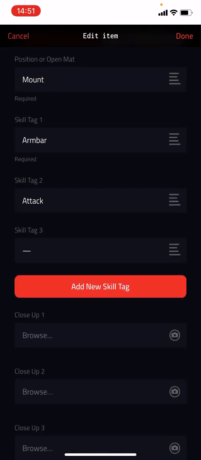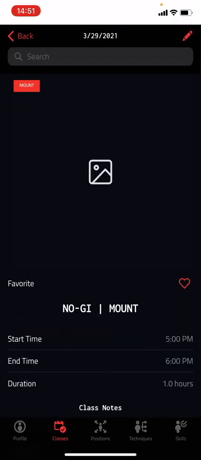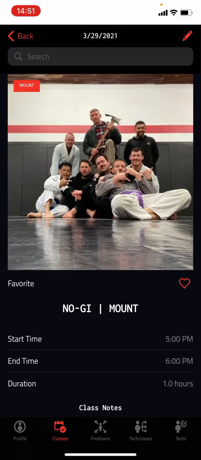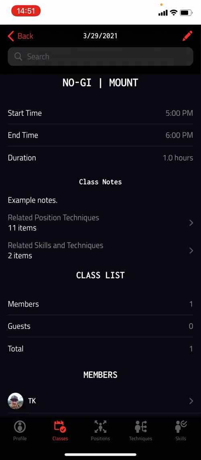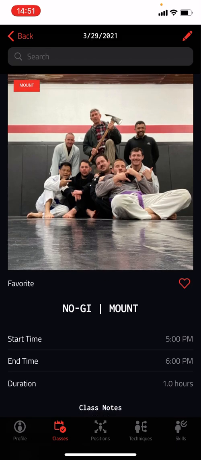When you're done, select Done in the top right corner, and we'll see this class now has an image, and if we had more people, we would have more people, and it would track time, etc., just like any other time.